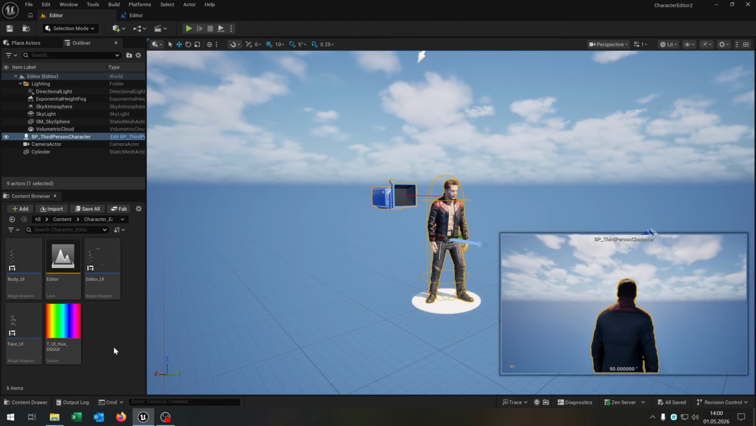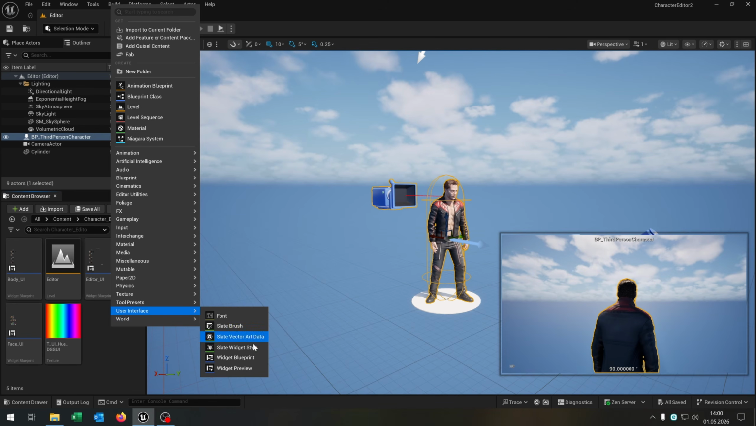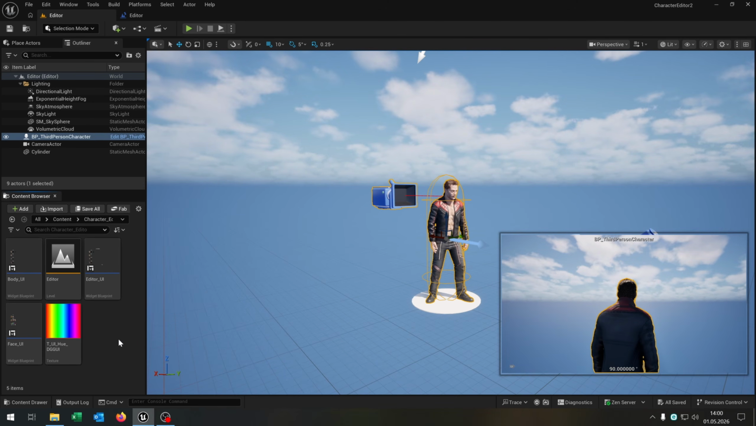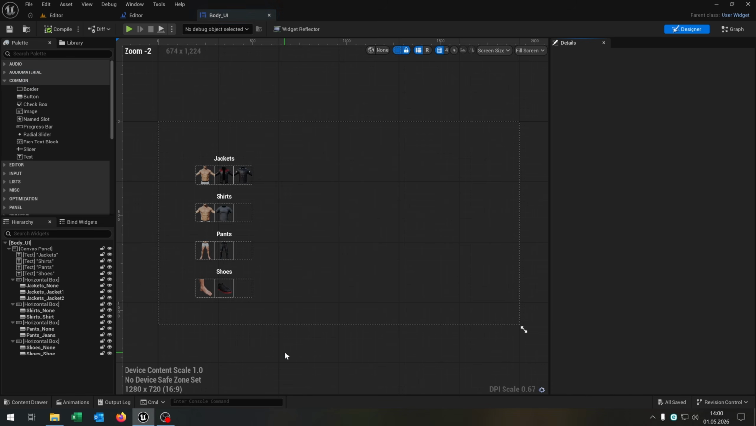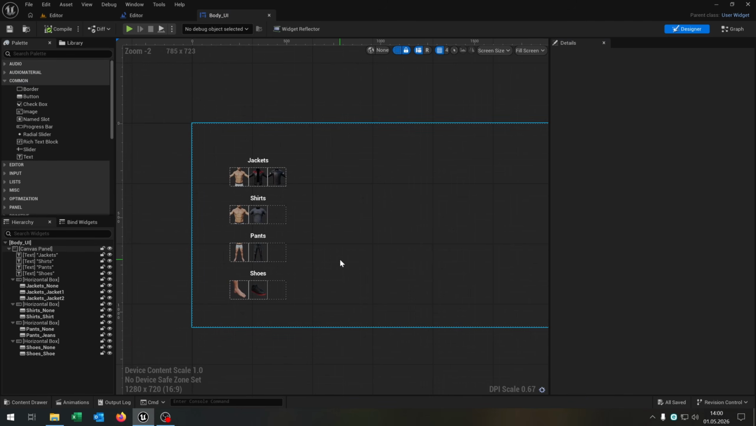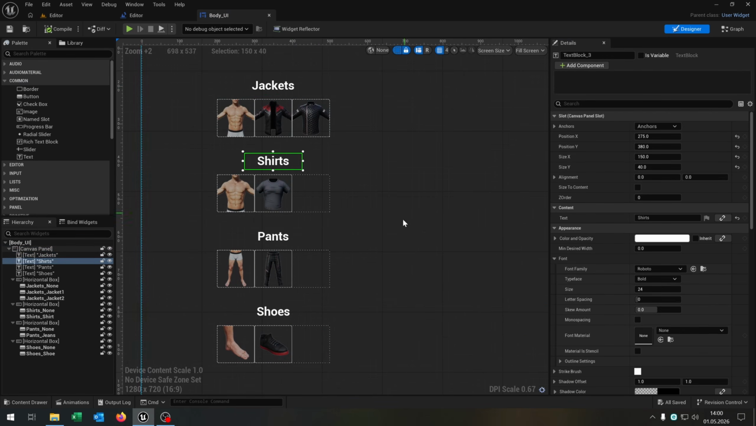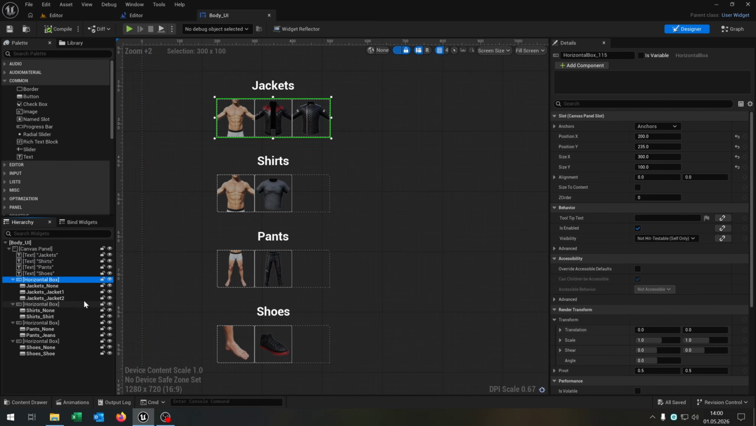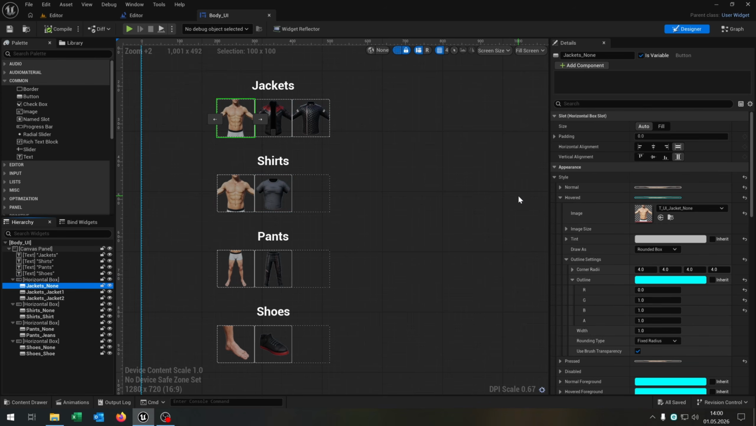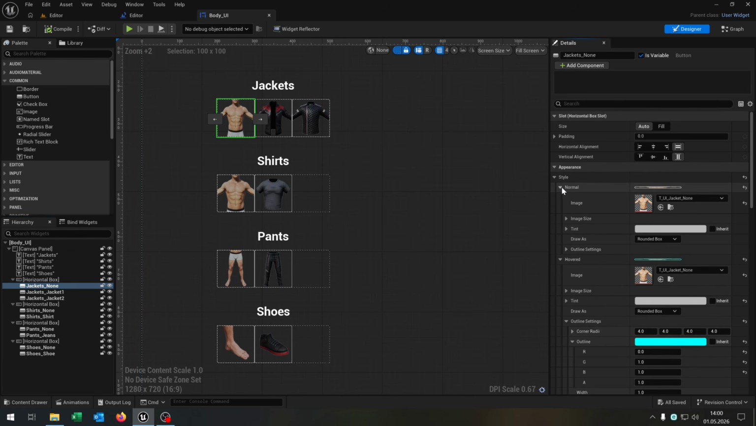Let's go back to our level here, and I prepared some user widgets. So right click, user interface widget. The first one that we start with is the body UI. Let's take a look. We have a canvas panel, then we have a text, jackets, shirts, pants and shoes. We have horizontal boxes under every text, and inside this horizontal box is just a button. This button gets an image.